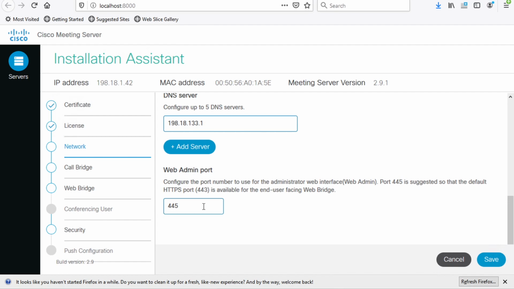It's not 443 because we're going to use that for WebBridge, which we're going to set up here in just a second. And more people are going to use the web bridge than the web admin interface. So the web admin interface is really only going to be used by administrators. So people don't really need to know the port to access the web admin, but people do need to know the port to use the web bridge. And so the web bridge will use 443, and the web admin is going to use 445.